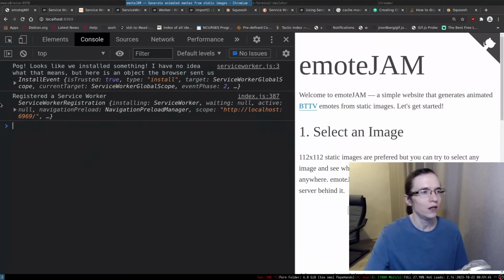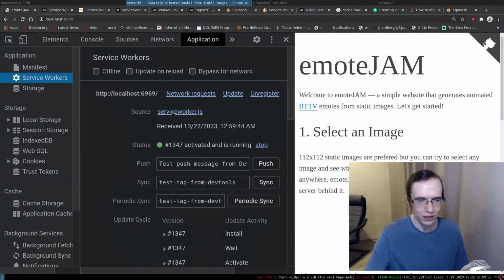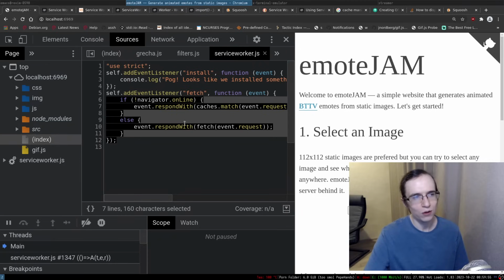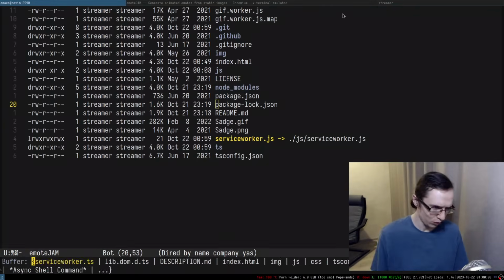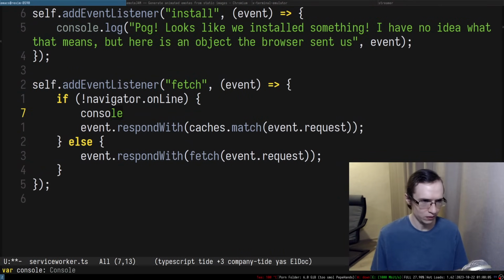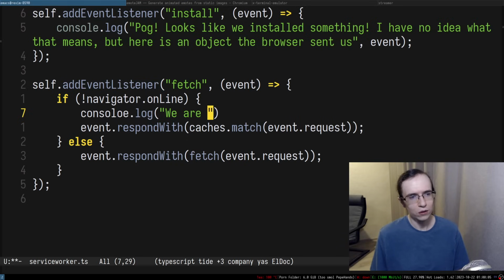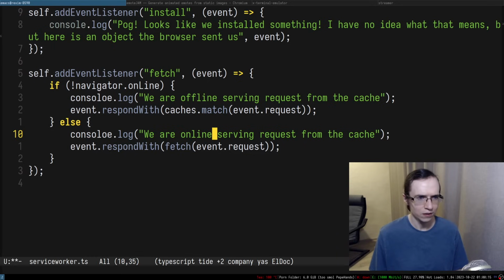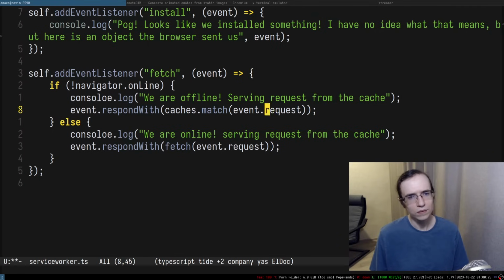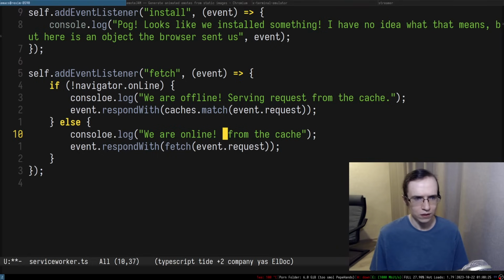So let's take a look at the console. All right, so we registered some workers and stuff like that, which is pretty cool. We can take a look at the application, at the service worker. We do have all of the necessary things in here. That is very cool. You know what? It would be nice to also log something. We are offline, serving request from the cache. We are online. Forwarding the request.